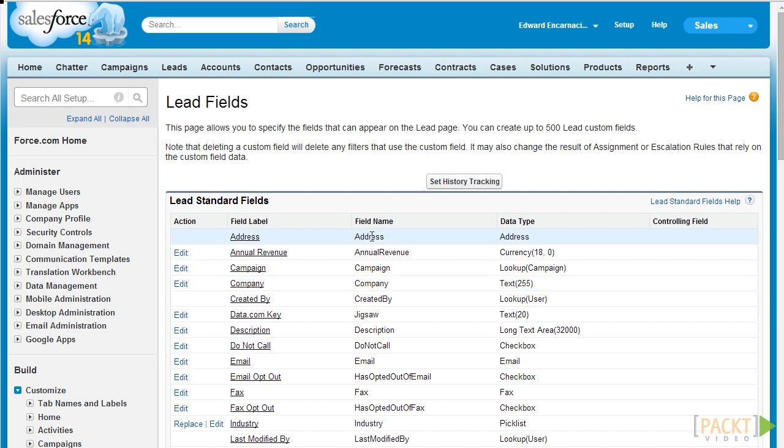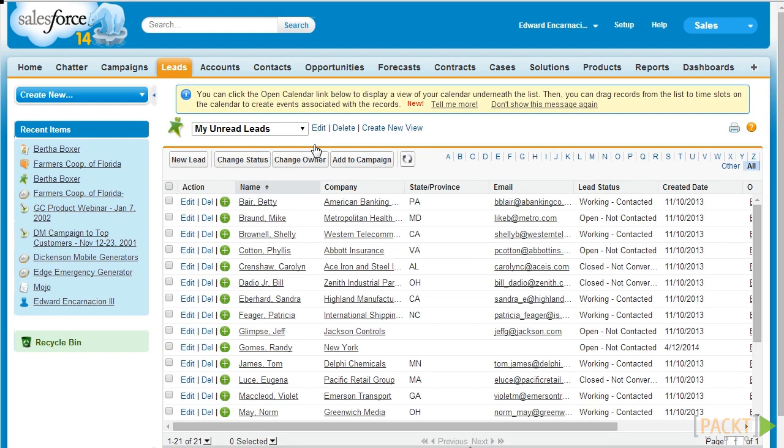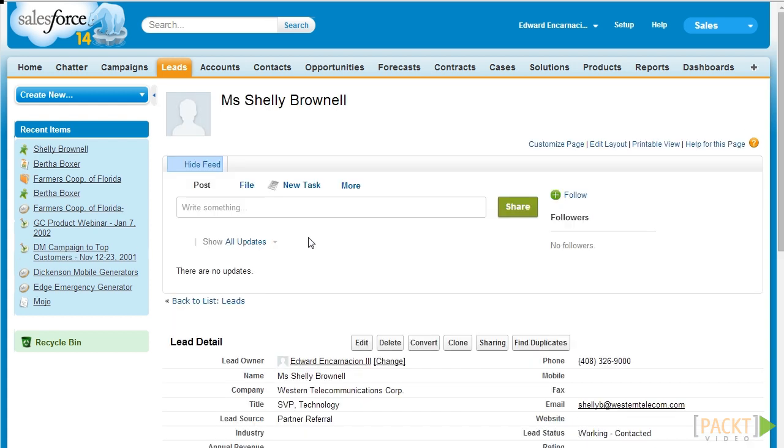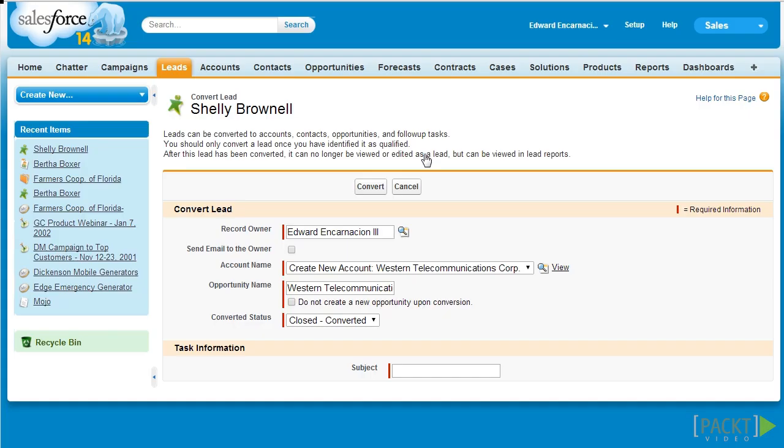So that's it. We have just performed our mapping of the lead custom fields. After configuring our lead conversion settings and custom lead field mapping, I'm just going to give you a short walkthrough of the lead conversion process. To start off, let's go to leads. Let's click on view, for this particular list view, my unread leads. Let's select a particular lead here, say Shelly Brownell. And let's convert this lead by clicking on convert.